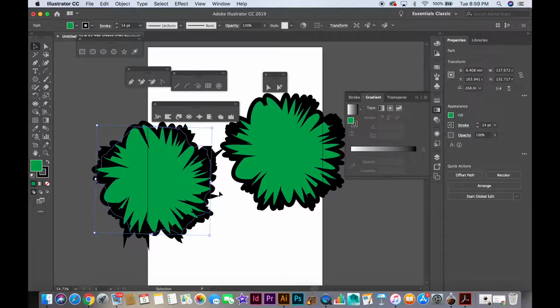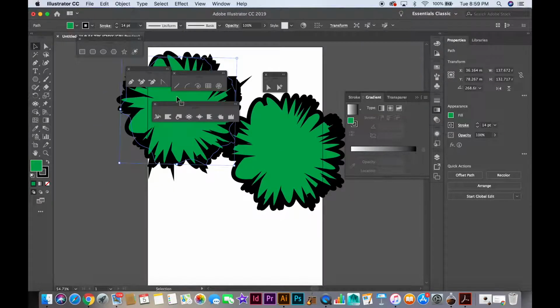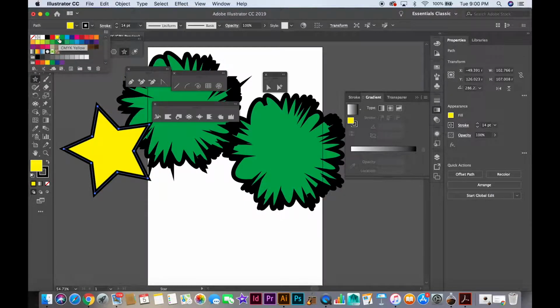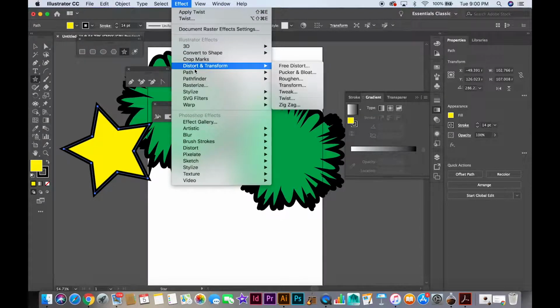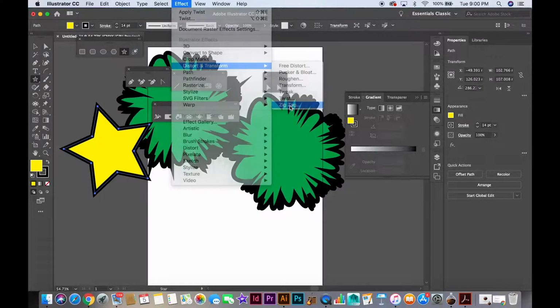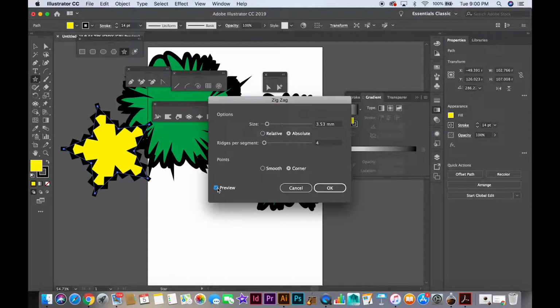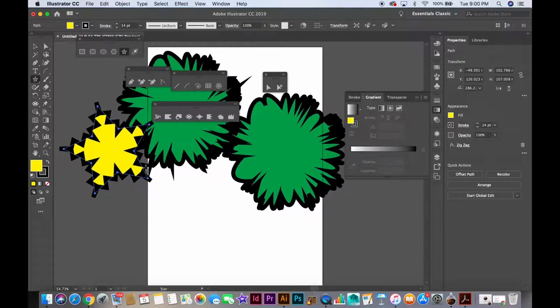Okay, so I'm back at it. I canceled out of the zigzag. Let's just, for testing purposes, move this off to the side. Let's make another shape here. Let's just make a simple star shape. Let's see what happens when I go up to Effect, Distort and Transform, and put the zigzag on that. Okay, there you go. That is having better results. This effect, the zigzag, worked really well for the star shape. The zigzag did not work well when the shape was more complex. It froze the computer.